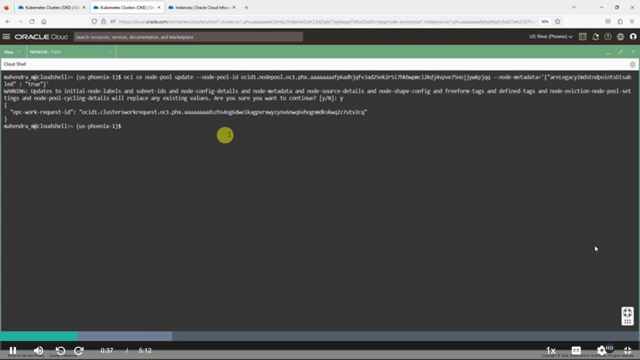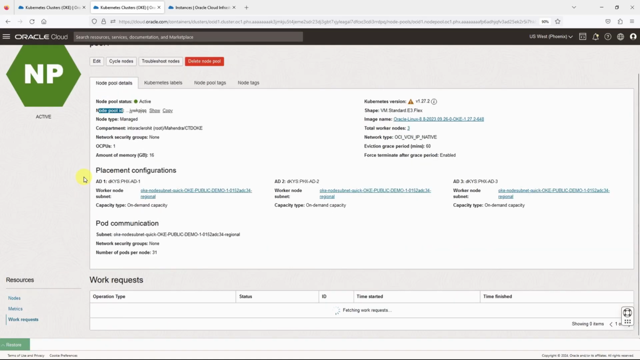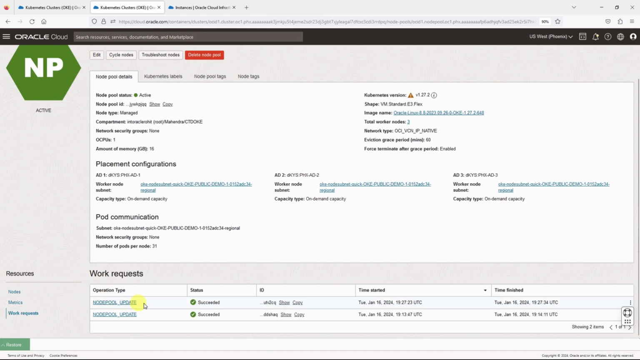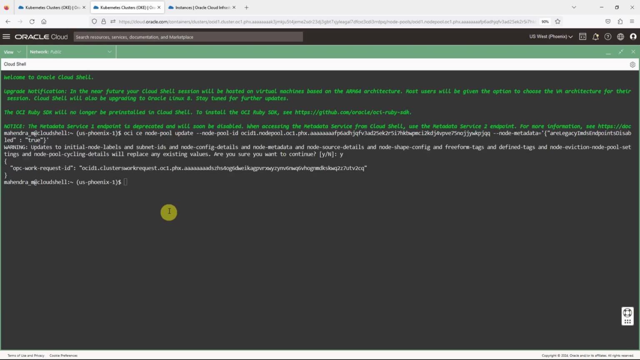Well, the command ran successfully and a new work request has been created. Let's go to the work request section in the Kubernetes cluster and reconfirm. I'll minimize the Cloud Shell window and scroll down to the work request. And you can notice the node pool update work request has completed successfully. To confirm that this is the same work request, we can cross-check the work request ID. Here the work request ID ends with 2CQ. And if I go back to the Cloud Shell terminal, you can notice that the work request that was created has the same OCID that ends with 2CQ.